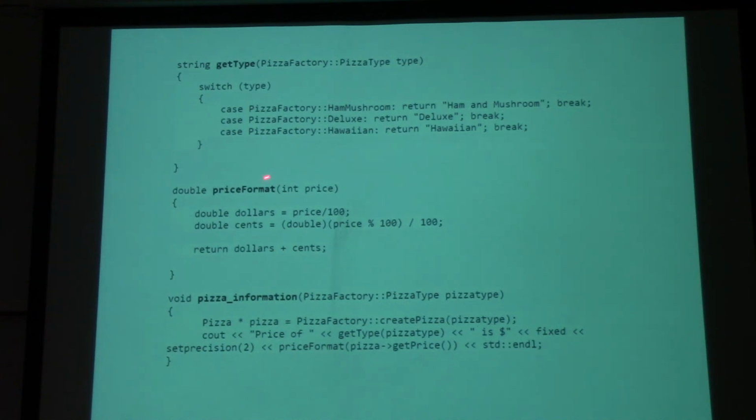I'm also going to do a price format. You're going to give me a price in cents. I'm going to create double dollars, which is going to be price divided by 100. That really should be double, but anyway, it works because this is just going to give me the integer value of dollars, which will then be promoted to dollars as a double.